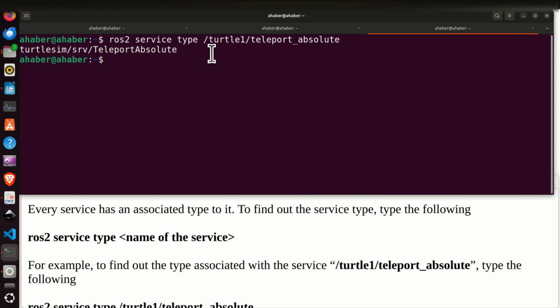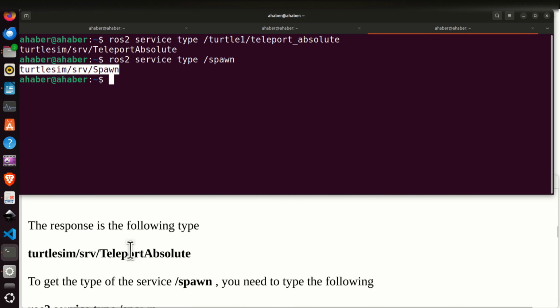Okay, let's now investigate the service type of the spawn service, which again was listed previously. If you press enter, you will see the service type. However, this service type doesn't tell us too much, or basically doesn't tell us anything about the type of the messages that can be communicated through this service. That is, we don't know what we need to send through the service. To find that, we need to use another command.